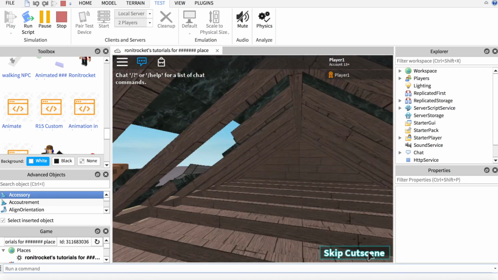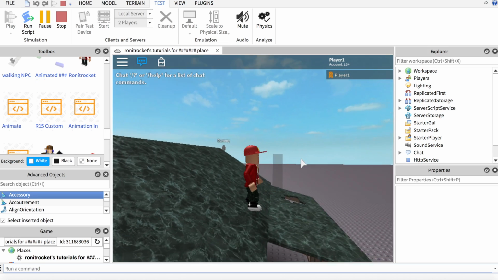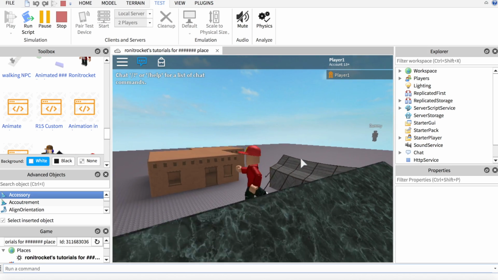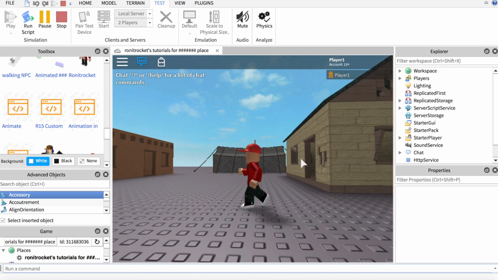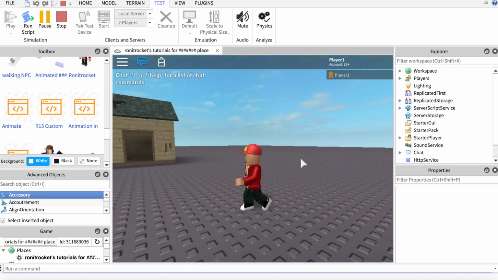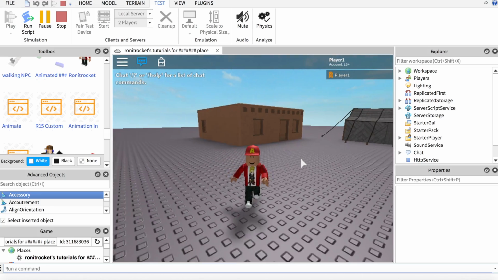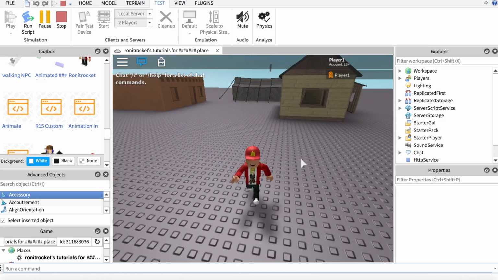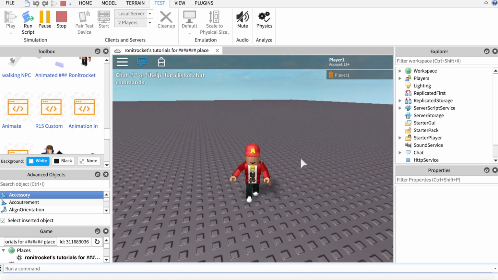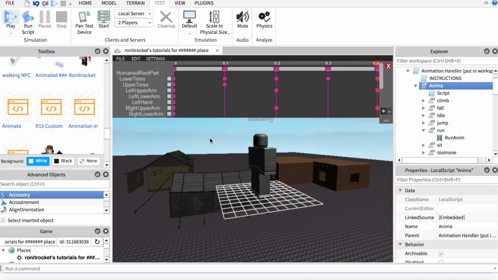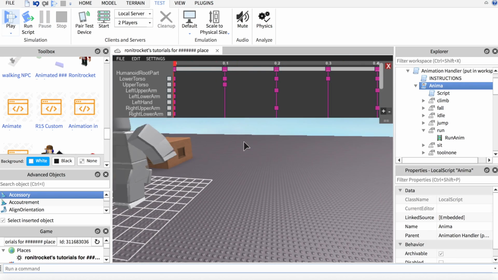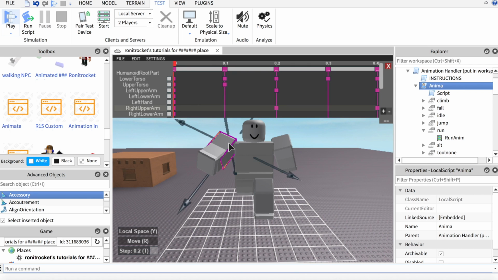It's better to keep your animation editor open, because if you keep it open, it's a lot easier to fix any mistakes that you have in your animation. For example, my arm over here, it's kind of glitching around a bit. So I'm gonna fix that.